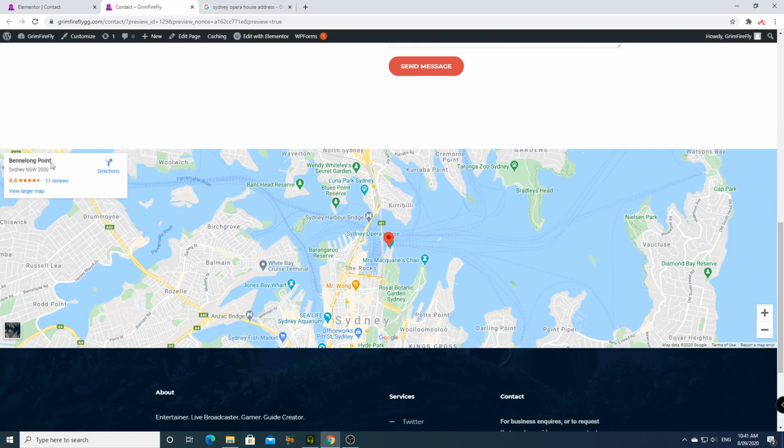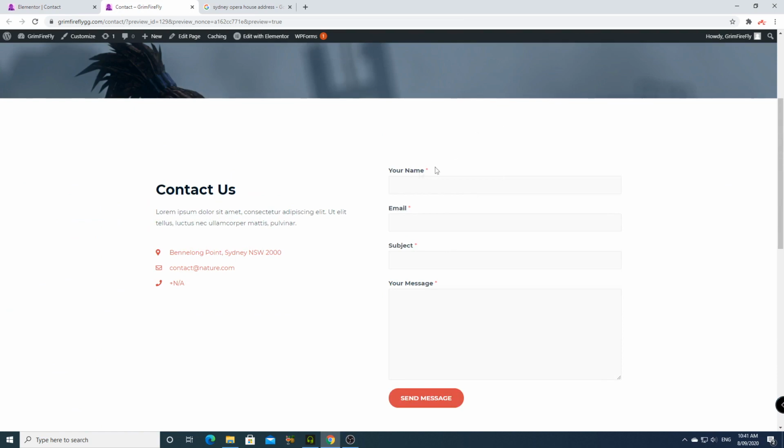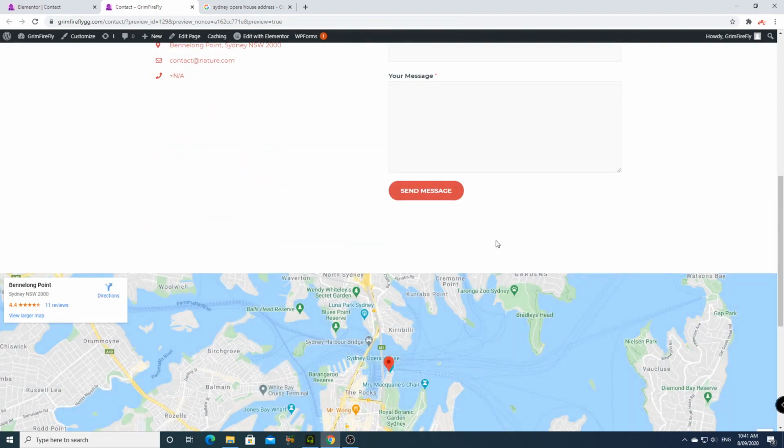And we've even got our reviews up on the side here. So I'm guessing, I didn't know you could even review Sydney Opera House, but there you go. It's got a 4.4 stars out of 5. Excellent. Our business is thriving. And that's all you need to do with this. Now we'll go back up and we'll edit this actual form here.